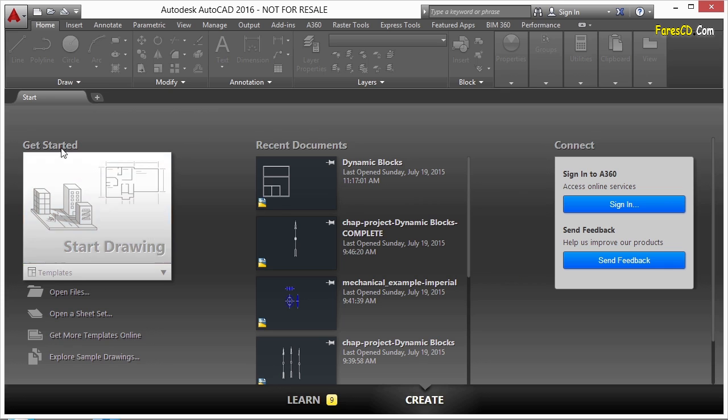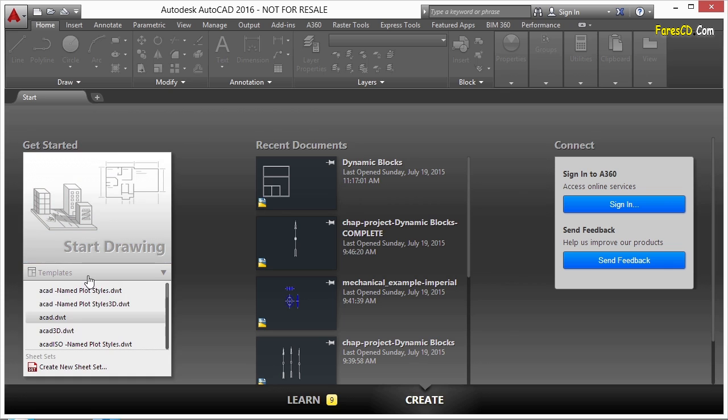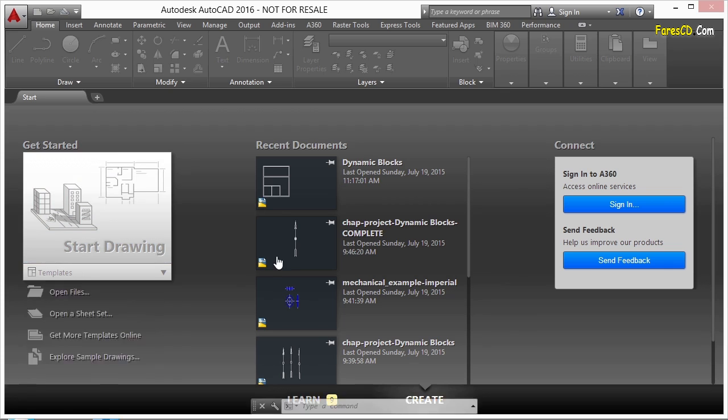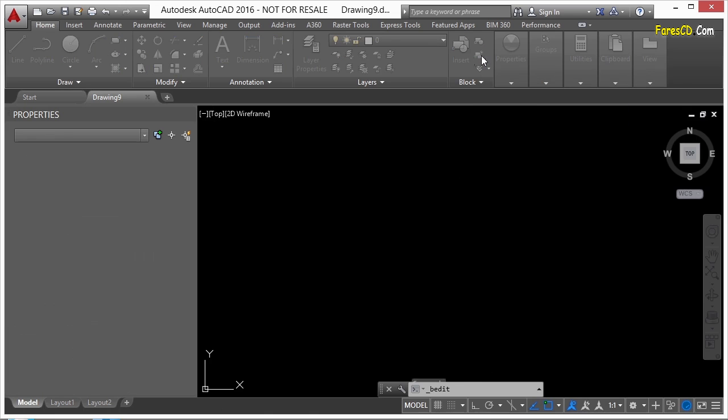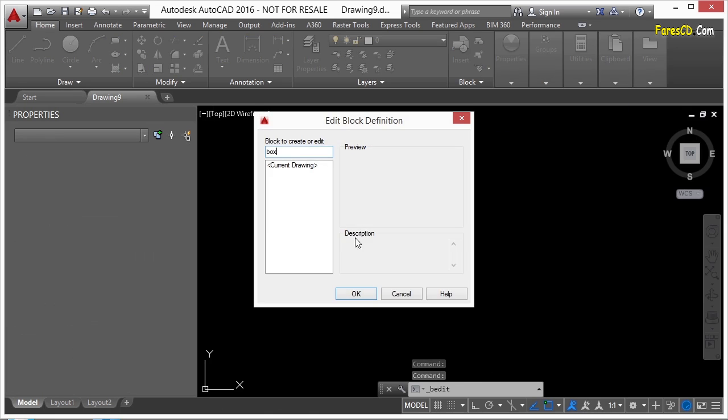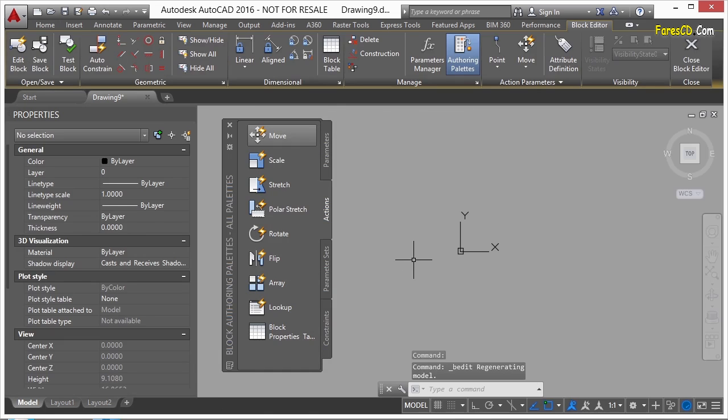So let's start a brand new file. Just go to your templates and use the acad.dwt. I'm going to turn off my grid. You can leave yours on if you want. That's fine. I'm going to go to the Home tab on the ribbon, to the block panel. I'm going to the block editor. I'm just going to call this box. Click OK.